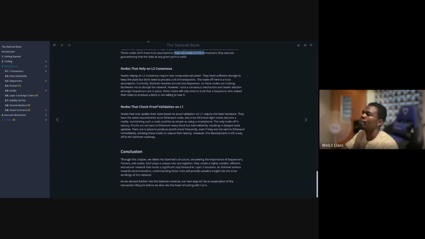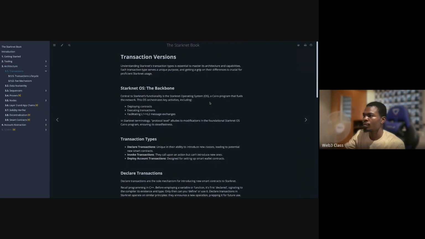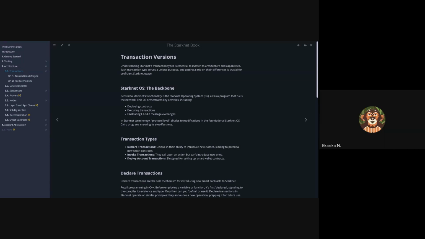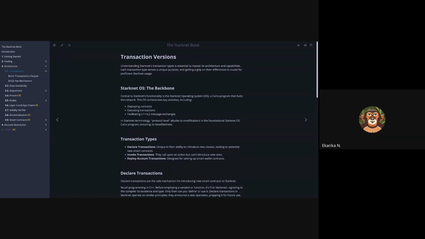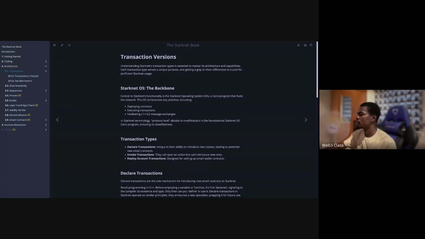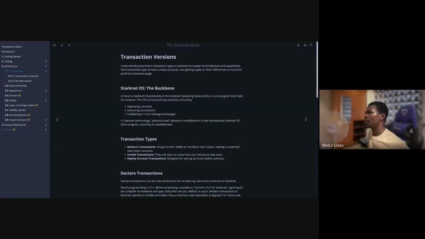Do we have questions based on these ones? Yes, sir. Does Starknet use blobs? Sorry, I didn't get. Does Starknet, do they use blobs? Oh, okay. Yes, they use blobs.